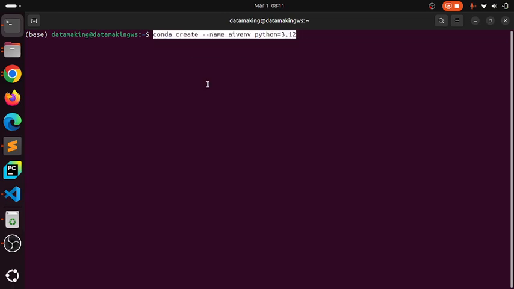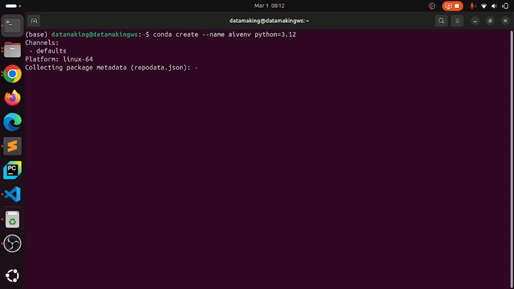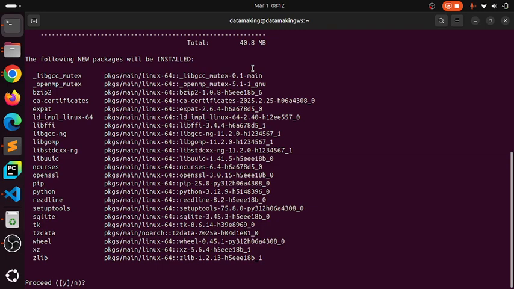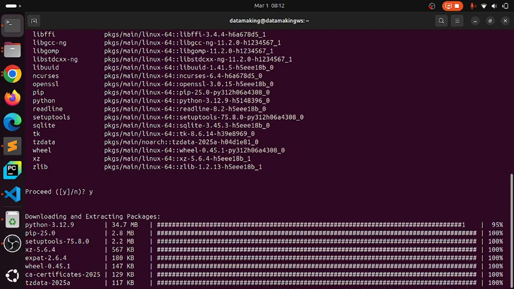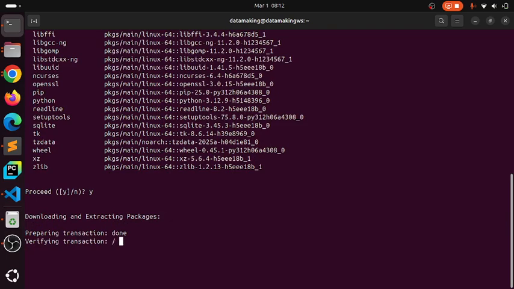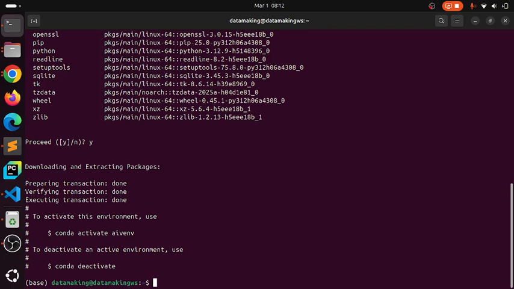So let me run this command. My machine has Python 3.12, so based on your Python version, you can just choose it. It is going to take a couple of seconds. Okay, it is asking, do you want to install all this on the specific Python virtual environment? I say yes. Okay, so it is completed.